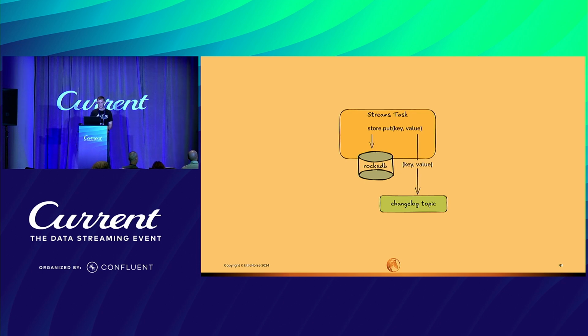And then the next thing it does is it writes a record to the Kafka topic, the changelog topic, with the key of the message, the key of the record being the key that you put into RocksDB, and the value just being the bytes that got written into RocksDB as well. So that will allow you, in the case of a failure, to recreate the state of what was in RocksDB just by replaying the changelog.